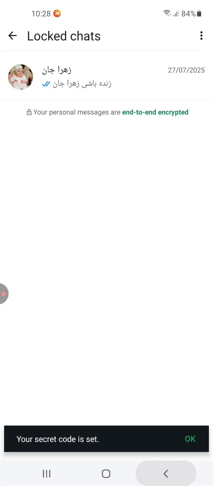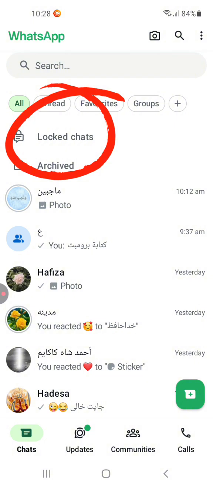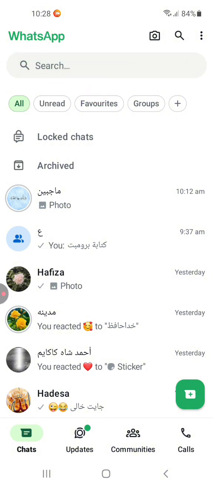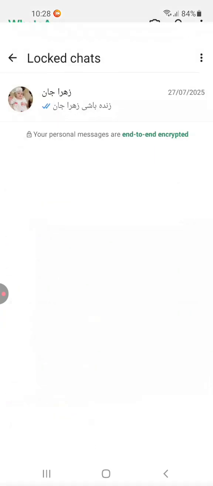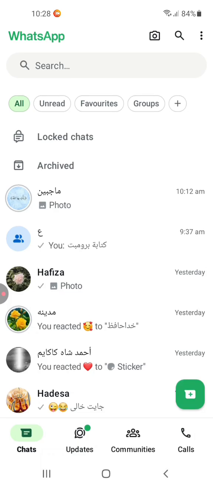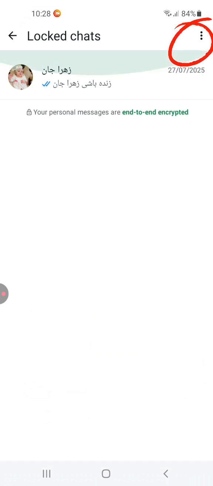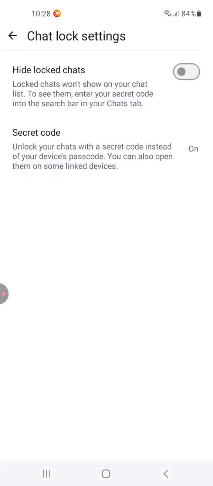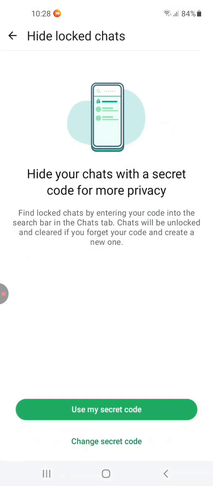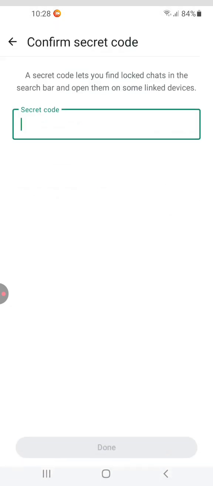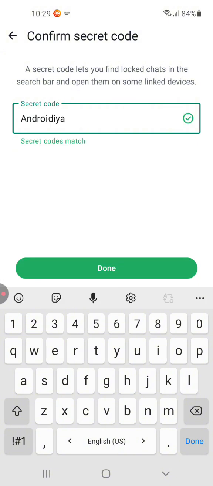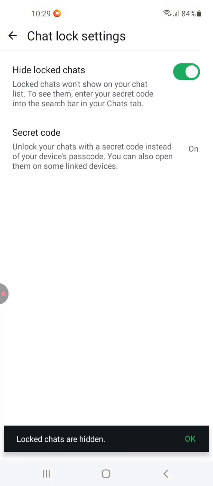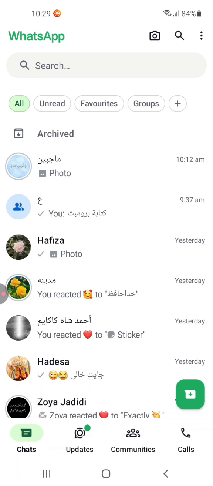And now if you want to make this folder of locked chats disappear, just follow this step. Go into locked chat, this chat, then the three dots. You can see locked chat, then the three dots, like this. Chat lock, lock settings, and now hide locked chat. Use my secret code. Change secret code. Use my secret code. Your secret code is this. Done. And now let's see. The locked chat has disappeared.